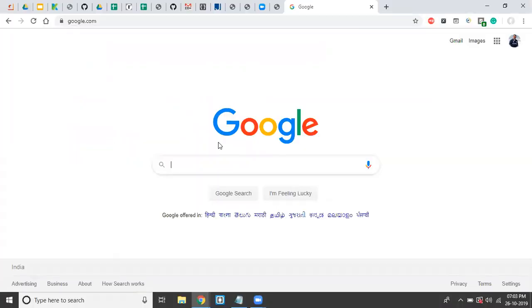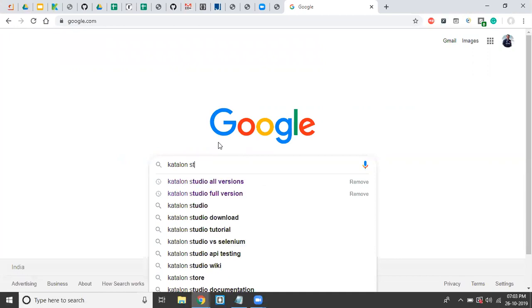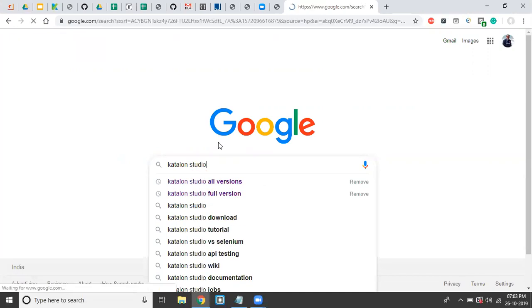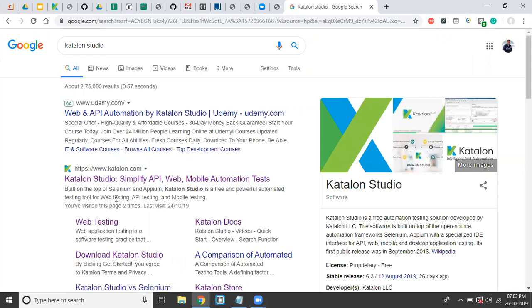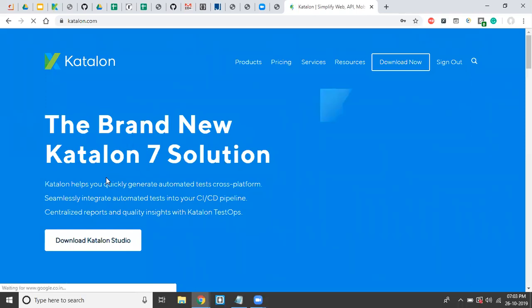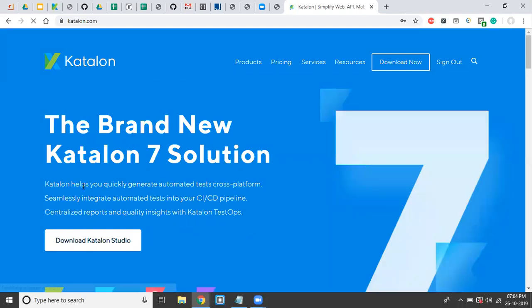So let us go ahead and open up the official web page of Katalon Studio. This is the official web page of Katalon Studio. If you see the description of the product, Katalon helps to quickly generate automated tests cross-platform, which means this is similar to one of the operations done by Selenium WebDriver, but one of the major differences of Katalon Studio is that it is free in nature. You need not pay, provided you use the available features.